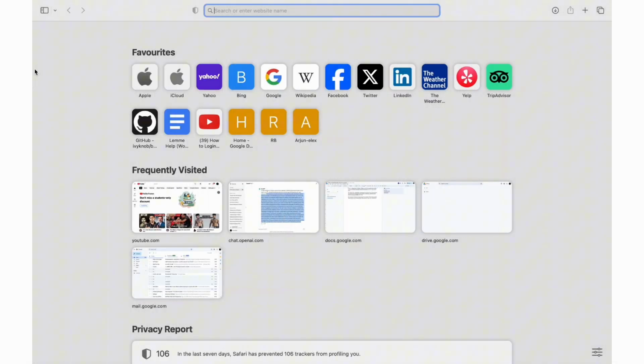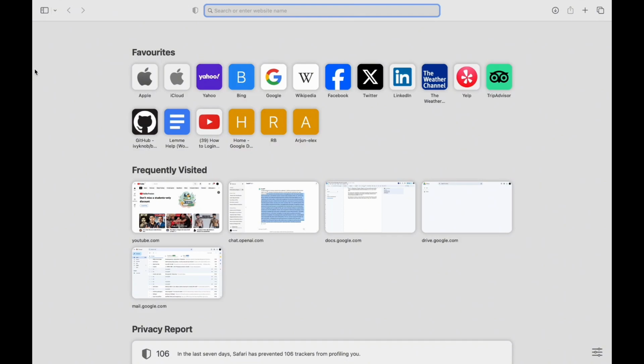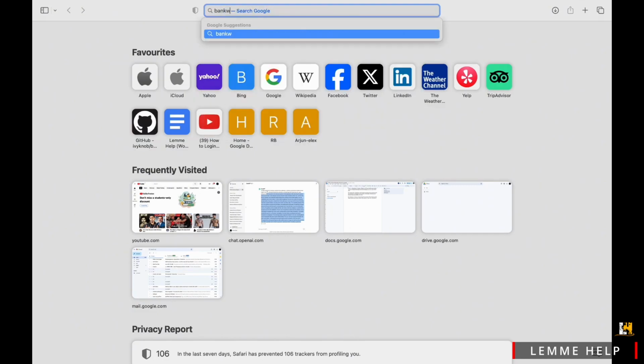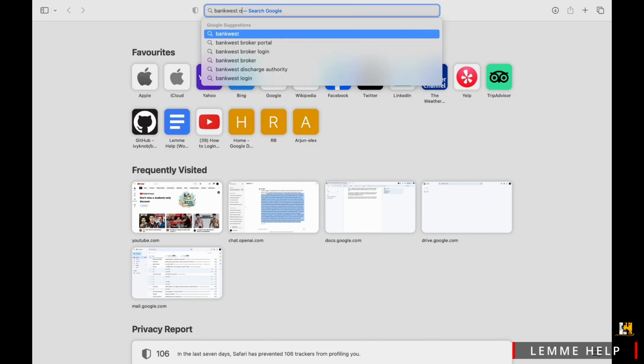Bankwest Online Banking Login. Welcome to our tutorial on accessing Bankwest Online Banking. Bankwest offers a convenient and secure online banking platform, allowing you to manage your finances with ease from the comfort of your own home. In this guide, we'll walk you through the steps to log into your Bankwest Online Banking account.